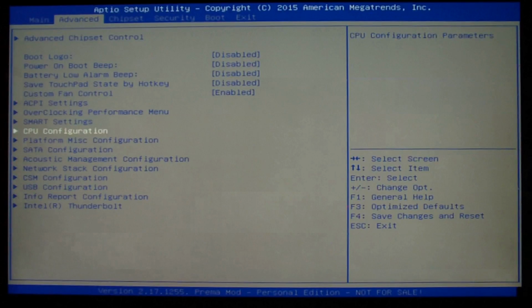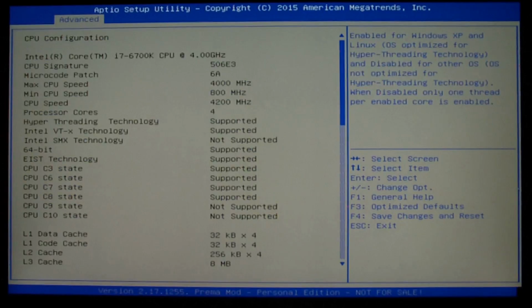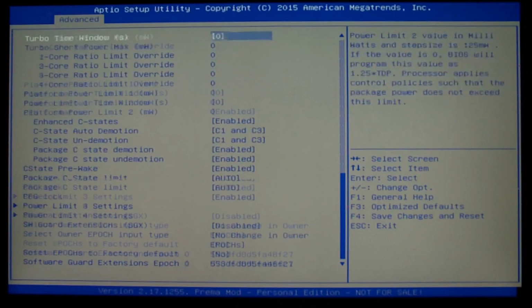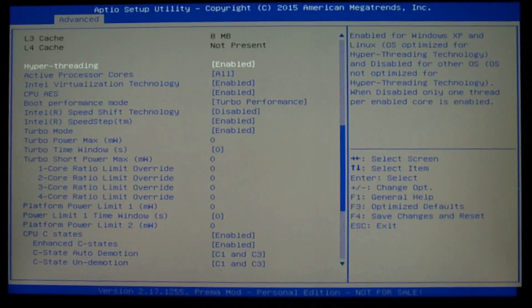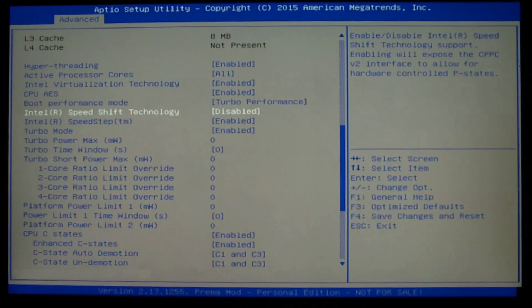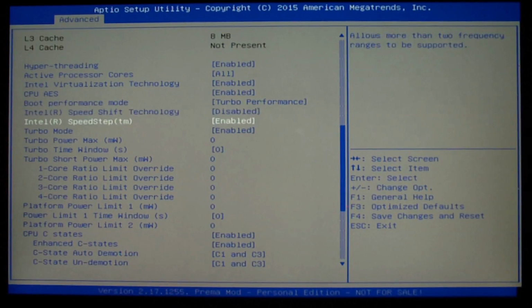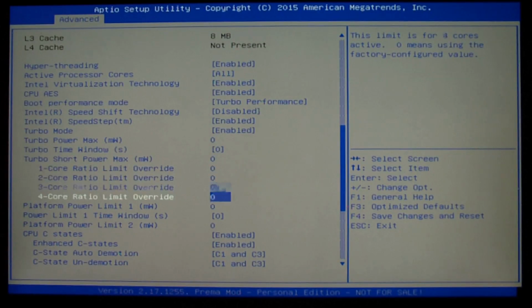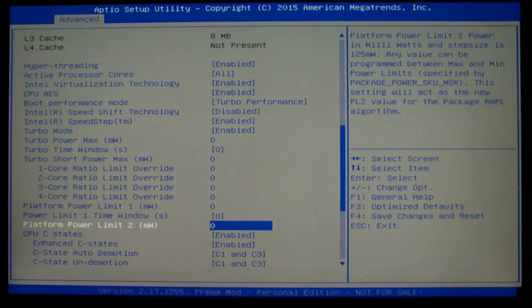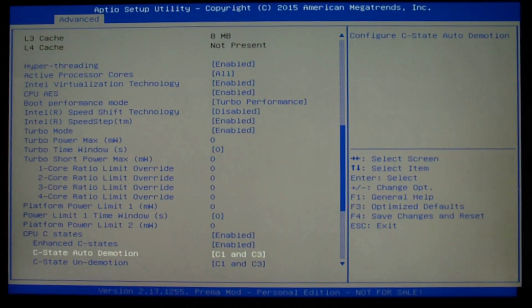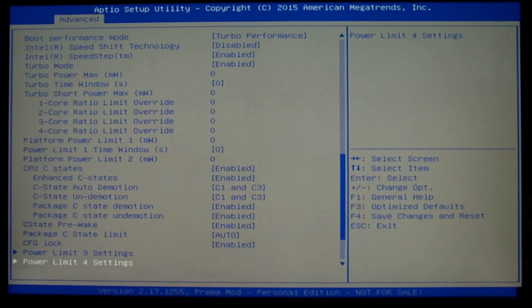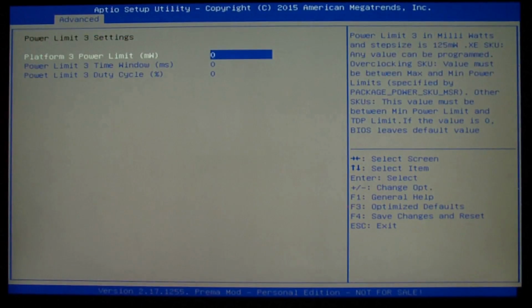On the CPU configuration menu is where we will find access to multipliers, power limits, C states, drive encryption, virtualization. You can toggle speed shift, speed step, turbo mode. A number of these settings are related to overclocking. Most of them relate in one way or another to CPU performance, if not overclocking directly. We'll cover all of this in detail during your one-on-one personalized overclock training.